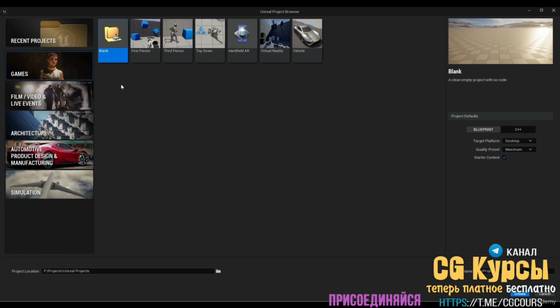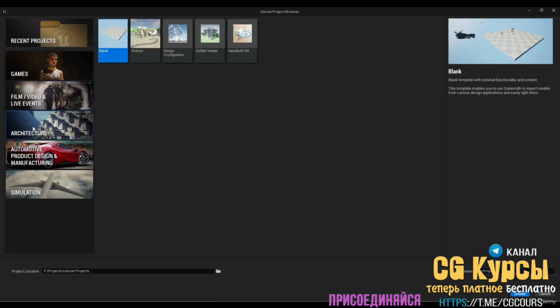For instance, if you are creating a game, the best thing that we can do is choose this template over here that's going to have a lot of initial setups for your files that make sense for creating games. The same is going to apply to the other templates. So here, if I'm creating some architecture project, we're going to have a template that's specific for architecture, and that's a way that Epic Games found to make our life easier.